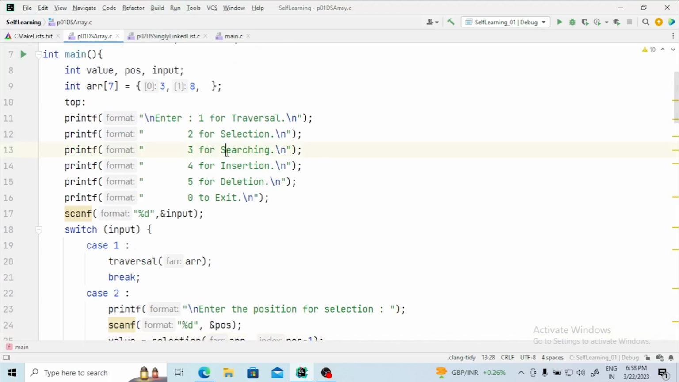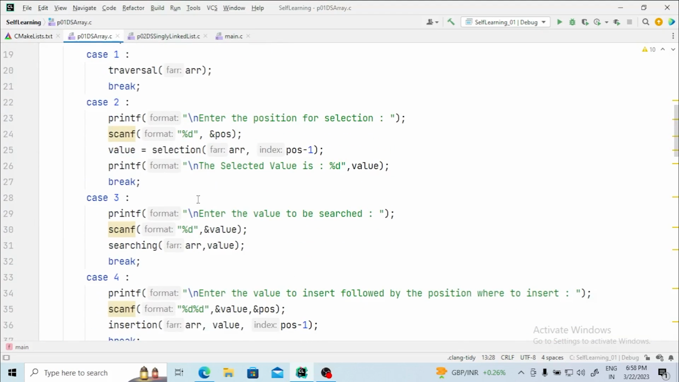Then comes the third one, searching. When it comes to case 3, it will print an instruction to enter the value that has to be searched, and whatever the value is given by the user, that will be taken in the value variable. So now the searching function is called, and it will pass the entire array and then the value that has to be searched.